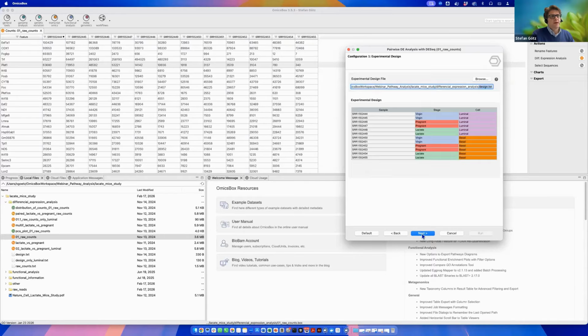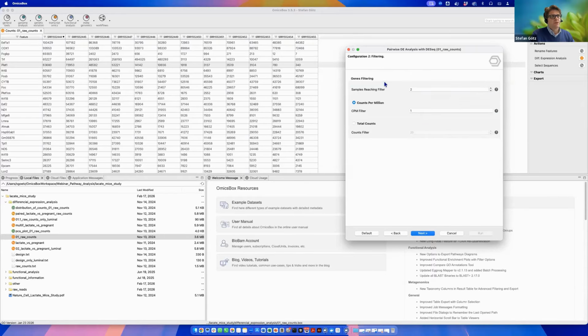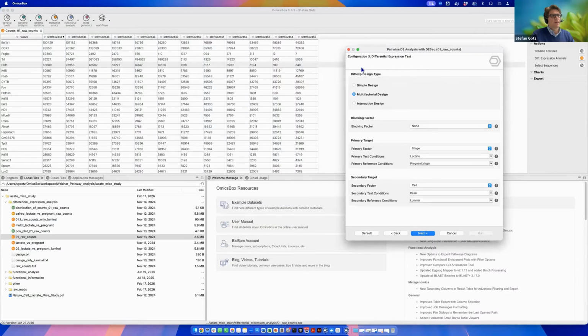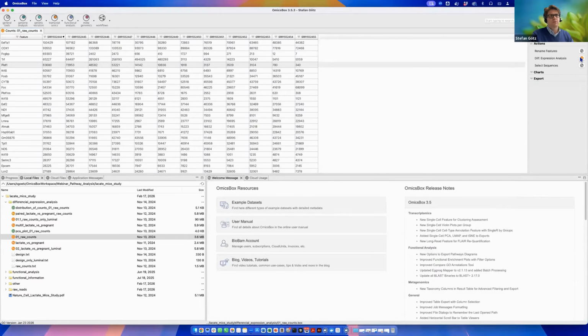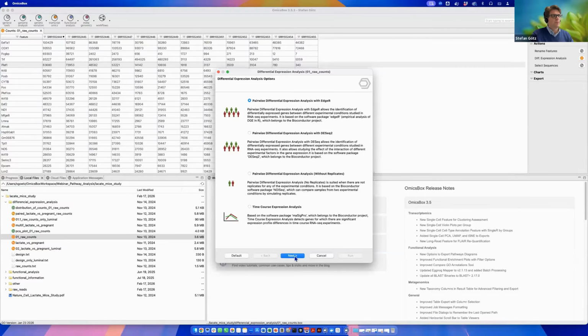And then I just click next, and then I have my gene filtering, which is counts per million, total counts, samples reaching the filter here. You could set this to 3. And then I click next, and then I have simple, multifactorial, or interaction design. So I have a blocking factor which I can set. Okay, I don't really want to spend too much time on this because you know about how to do differential gene expression analysis. Just wanted to show you that these are downstream analysis options here. So I have edgeR and pairwise.